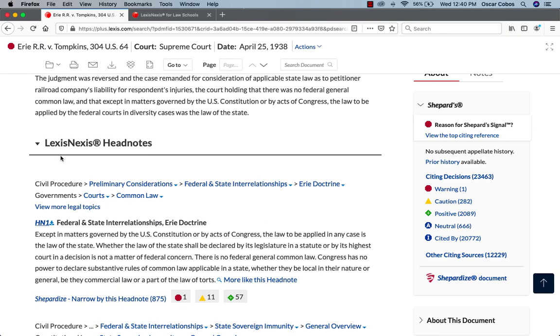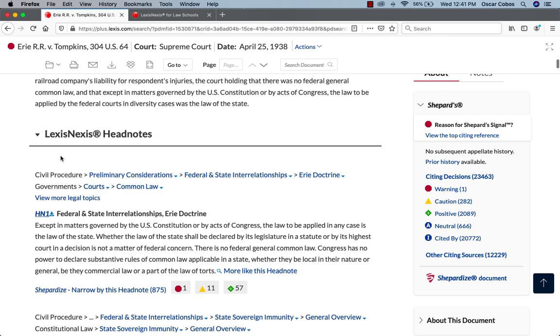These are the holdings or main points of law from the case. They are unique in that they use the exact words from the court. This is the black letter law. This is what would be binding on a future court if it is yet to be overturned.